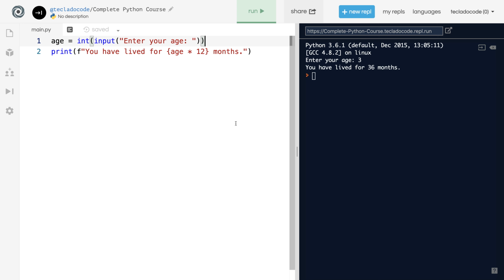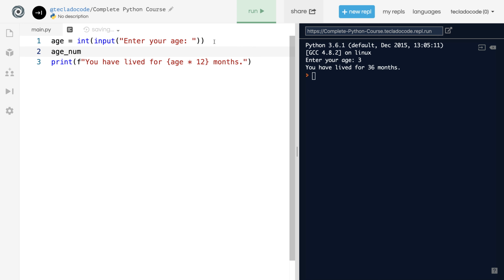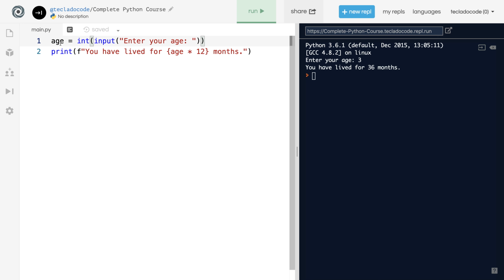Remember, what we had before is we had an age variable, and then we also had an age num variable. But the age variable was only useful to calculate age num. It wasn't used anywhere else in our program. So it's kind of pointless to keep it around. We might as well nest these here and only have one variable that we actually want and use, and not have two variables, one of which is pointless.